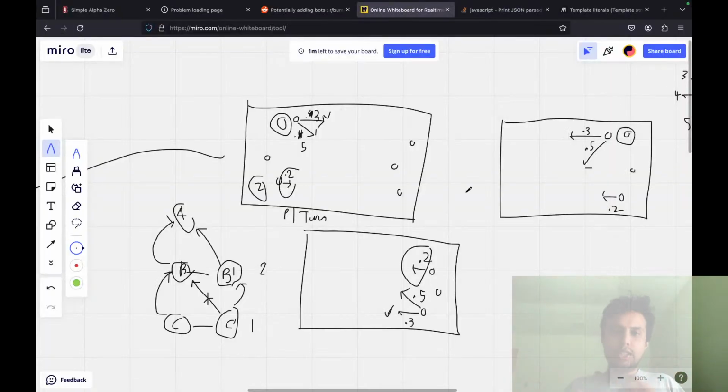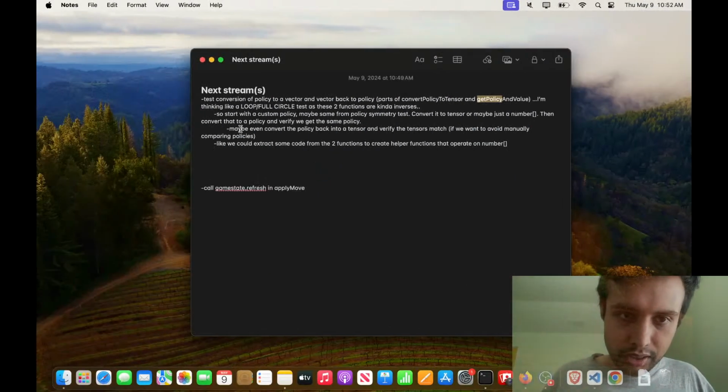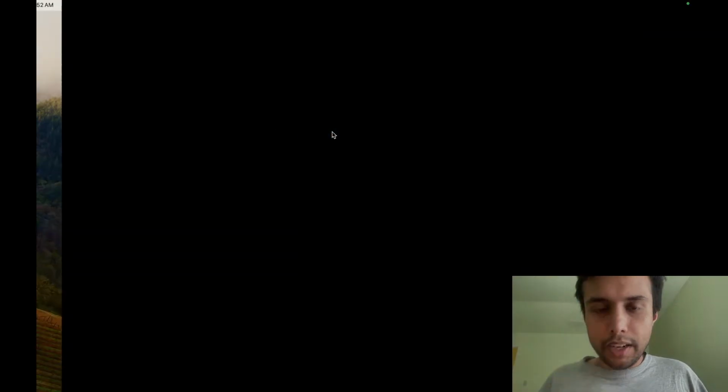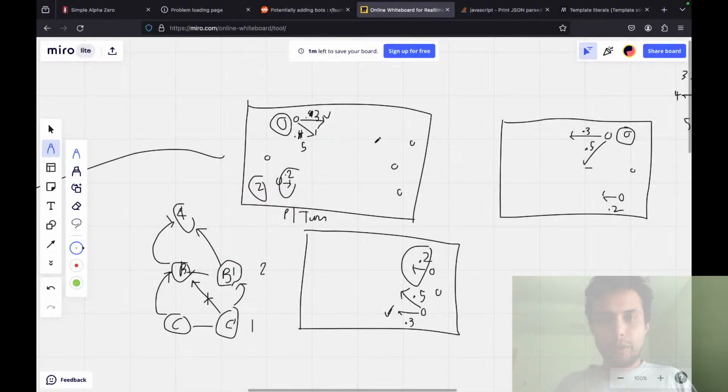And then we can console.log that, let's call it policy P2. So P to T and then T to P2, we can manually compare P and P2 to make sure that the policies are the same. We should also make sure they point to different objects. And if we're feeling fancy, we can take P2, convert it to a tensor T2, and then verify that T1 equals T2, in case there's an equality check in TensorFlow.js. Or we can just manually compare the policies by hand, which I think I'll just do.